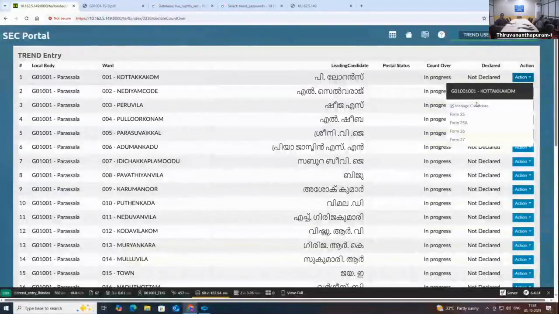After counting is over, count over is set. That means all the votes against the polling stations in ward number 1 have already been entered, and the postal ballot is also entered against that ward. If all these actions are completed, then we will get a declaration option here in the trend user Grama Panchayat, where we are entering the Grama Panchayat votes.